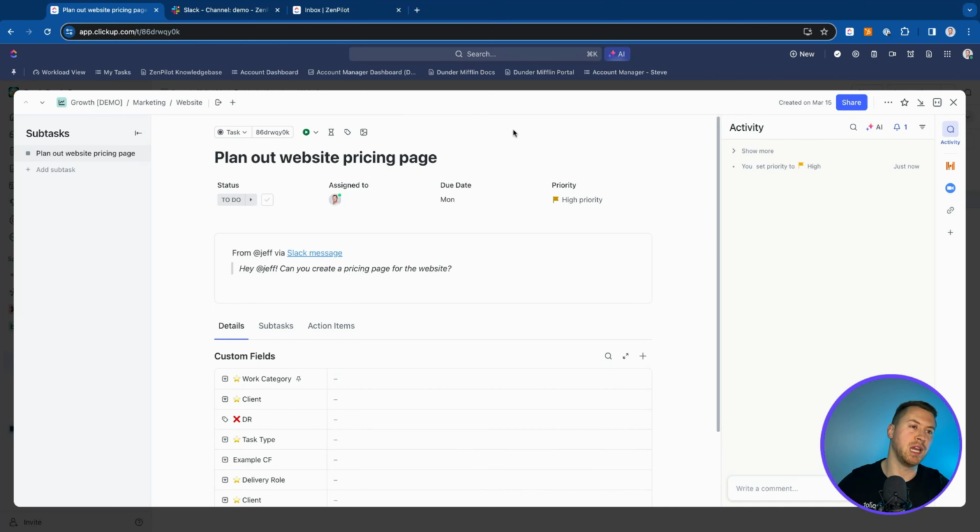But again, I did plan out website pricing page because I wanted this to not just be my task. Because again, I want to make sure that these are all sort of broken up into subtasks. That way nothing slips through the cracks. Because oftentimes you're not just going to have one task for the pricing page. We're going to have a bunch of different tasks to go through, the drafting the copy, to reviewing the copy, to adding images, to actually then getting it up on the website.